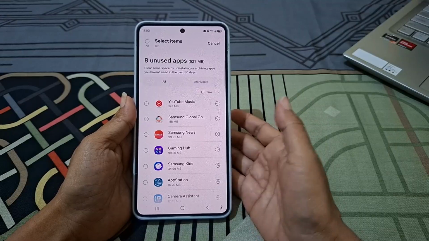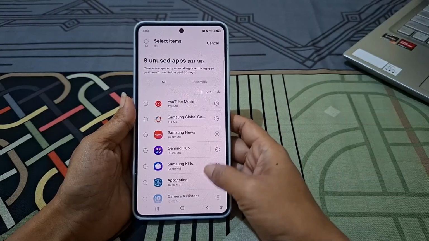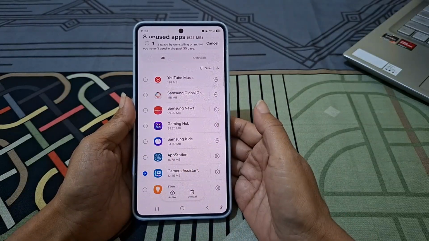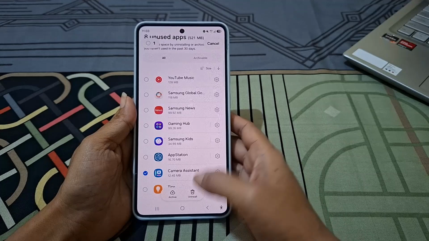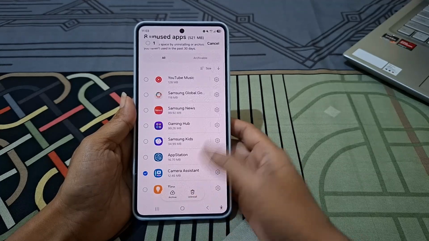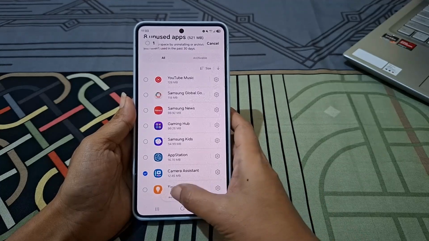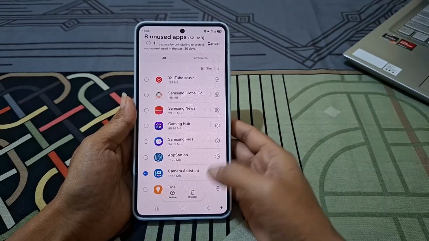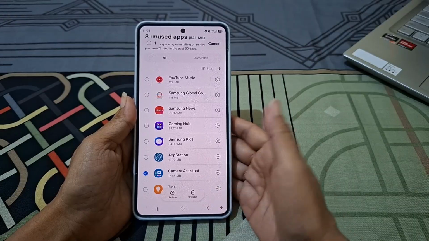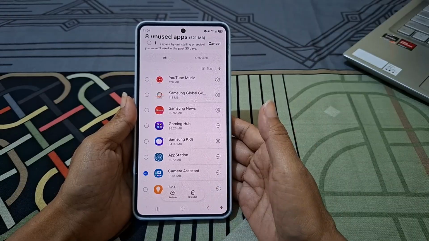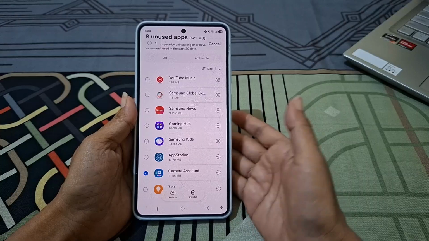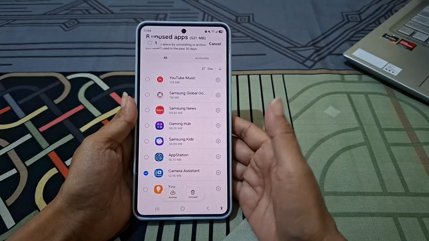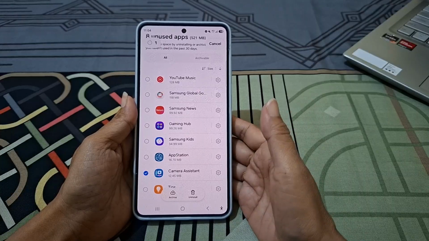Now, select the apps you want to manage. At the bottom, you will see Archive or Uninstall. Choose Archive to remove the app while keeping it available to restore later, or choose Uninstall if you want to completely remove the app. Keep in mind that some apps can only be uninstalled and don't offer the archive option.